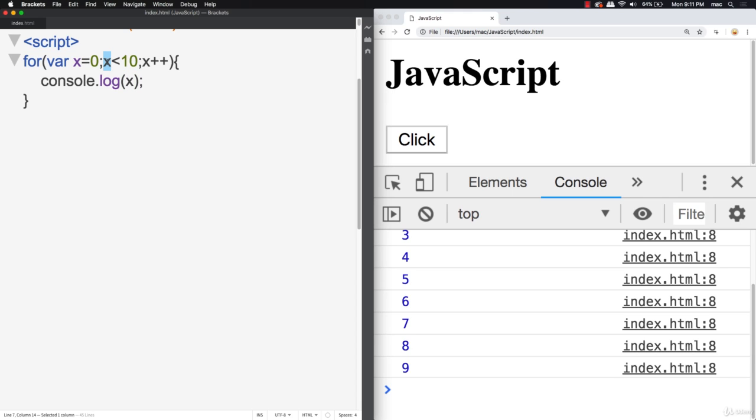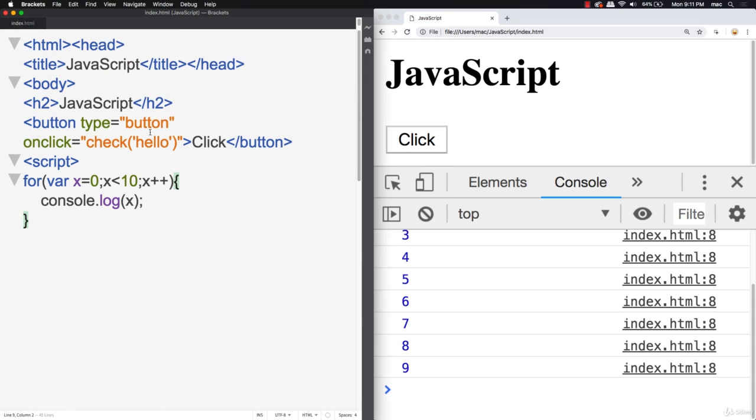So at this point, when x reaches a value of 10, 10 is no longer less than 10. So that's where we break our loop. And every time we're iterating through, we're incrementing x by 1. So that's the quick and easy way to create loops, which give you the ability to write code multiple times.